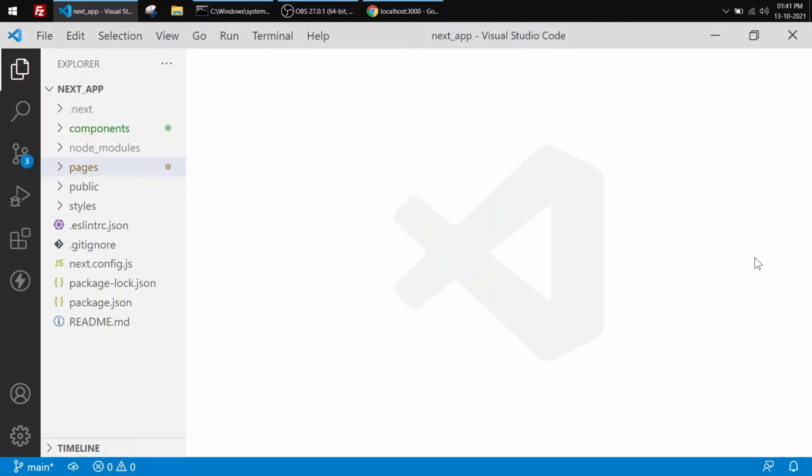In this video, I am going to show you how you can use absolute imports in Next.js. The absolute imports will be a bit different compared to React.js, which I have shown in a previous video.